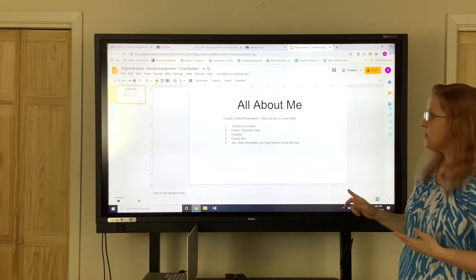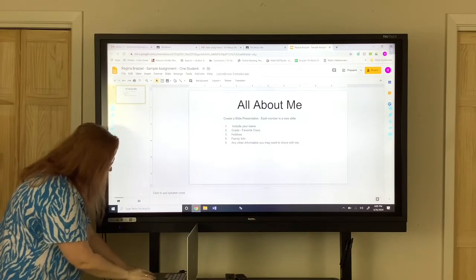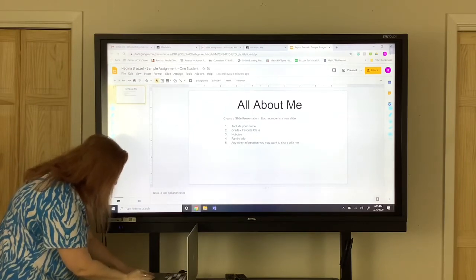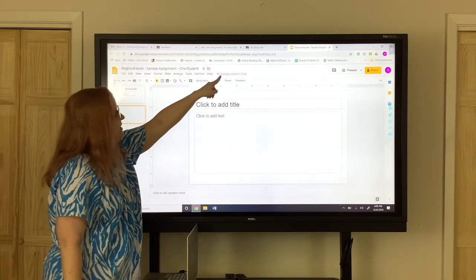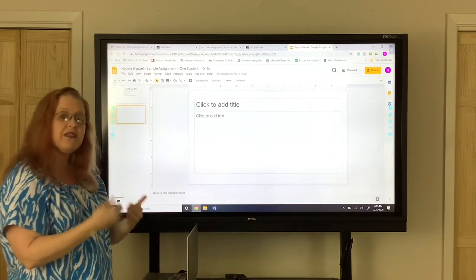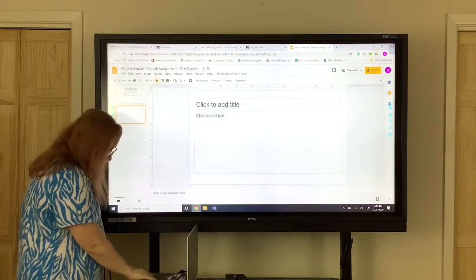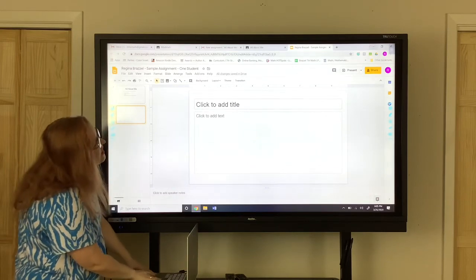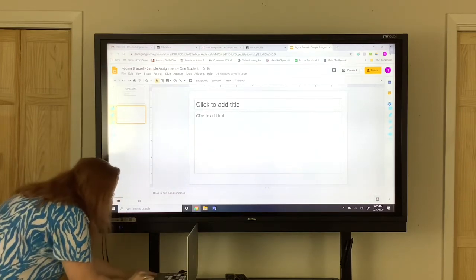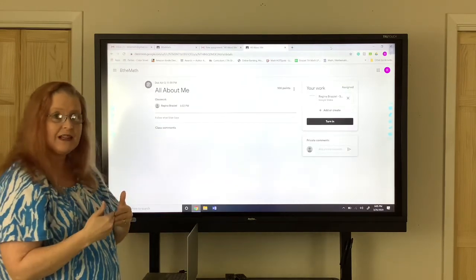Now, as they're working on this, if they add a slide, so let me come over here and just add a slide real quick. Okay, it's going to say saving, and it's going to be all changes are saved in their drive. Now, let's just pretend that this assignment is finished, and I've closed it out. The assignment has not been turned in at this time.